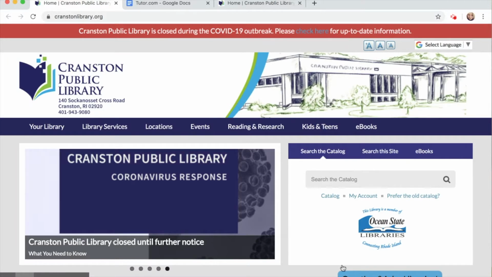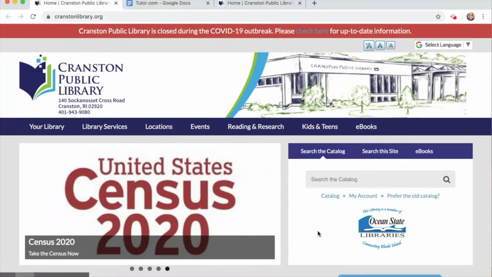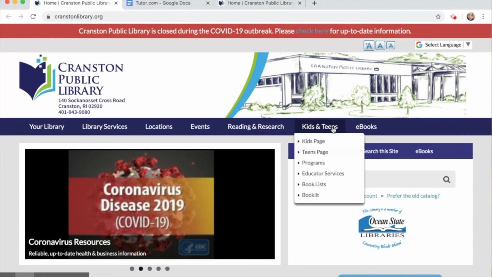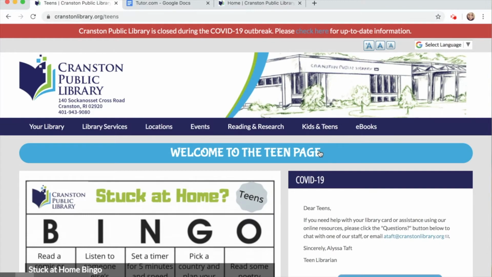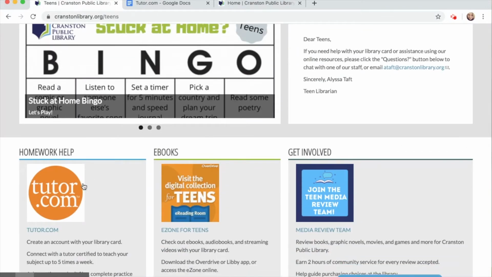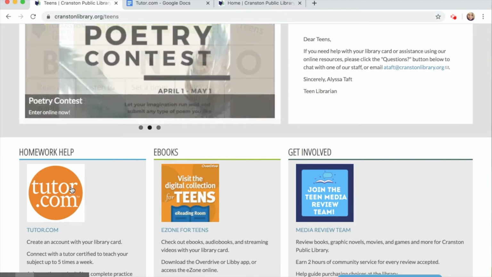Today I'm going to show you how to access Tutor.com for homework help. The first step is to go to cranstonlibrary.org. Once you're on our homepage, in this top purple bar, you will see Kids and Teens. If you mouse over it and go down to the Teens page, you'll need to scroll down a little bit, but on this left-hand side, you will see the Tutor.com icon under Homework Help. Click on that.